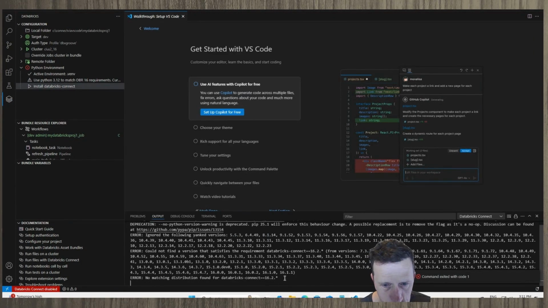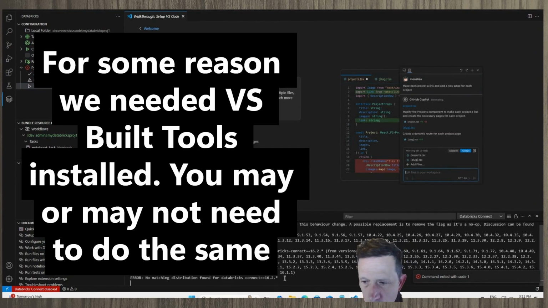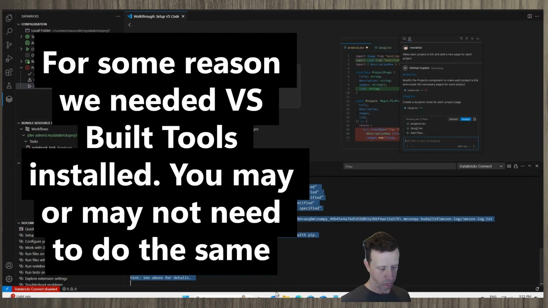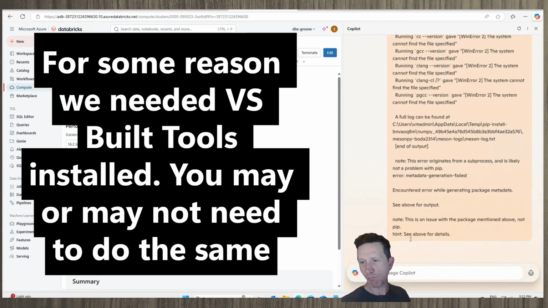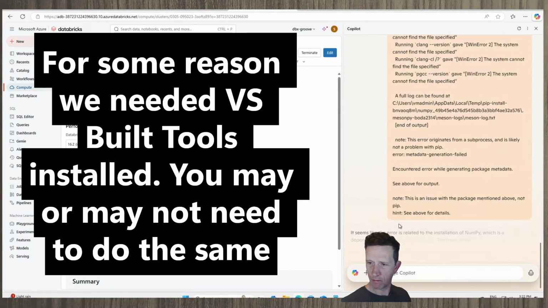Oh no, that doesn't look good. Let's see if we can get help from Copilot. I installed 16.1.1 version, but got this error. Right.